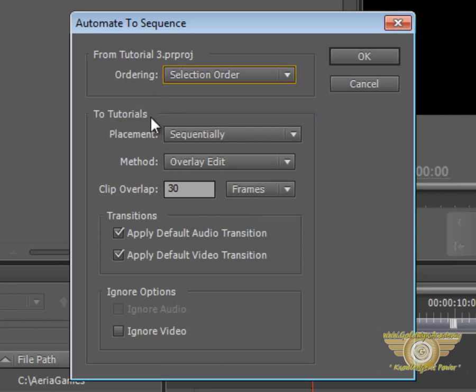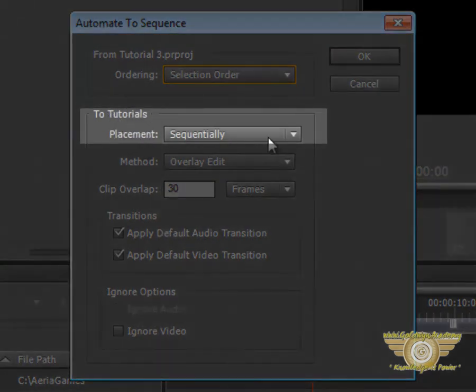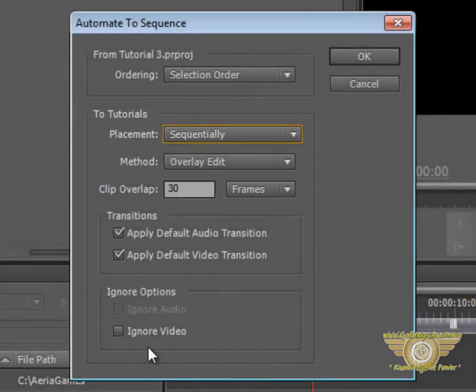To tutorials, this is the sequence name, placement sequentially, method and clip overlap. All these things determine how the transition will be. So the clip overlap is how many frames it will take to transition from one image to another.